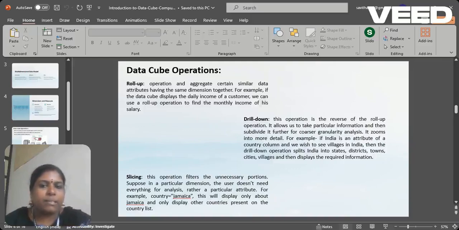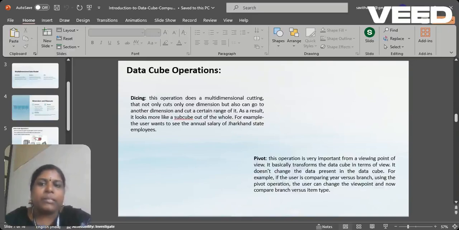So for example, country equal to Jamaica that will be needed for the customer. This will display only Jamaica, and that will display another list which contains the other countries in the data cube or the country list. Then dicing is the next operation.